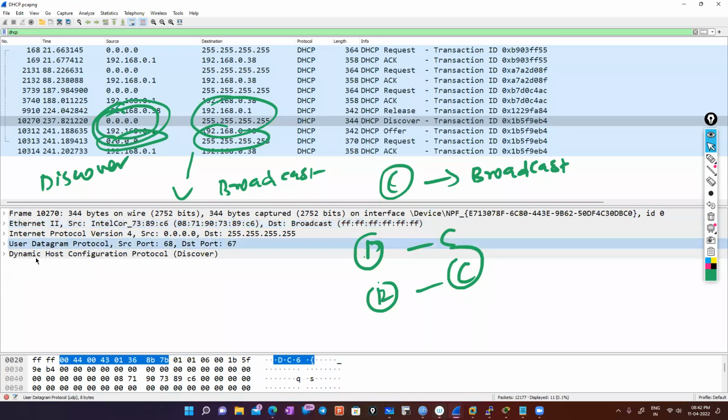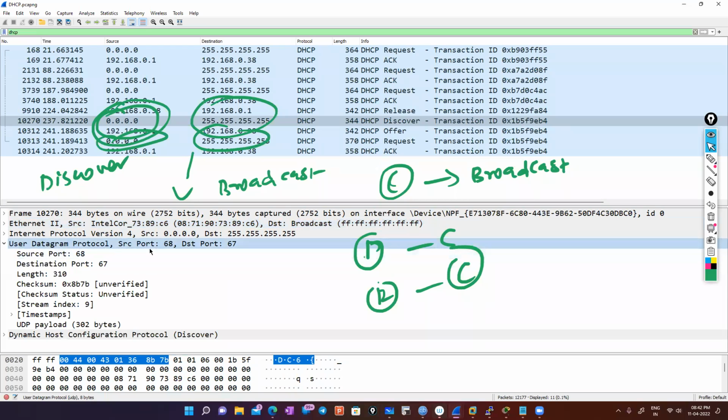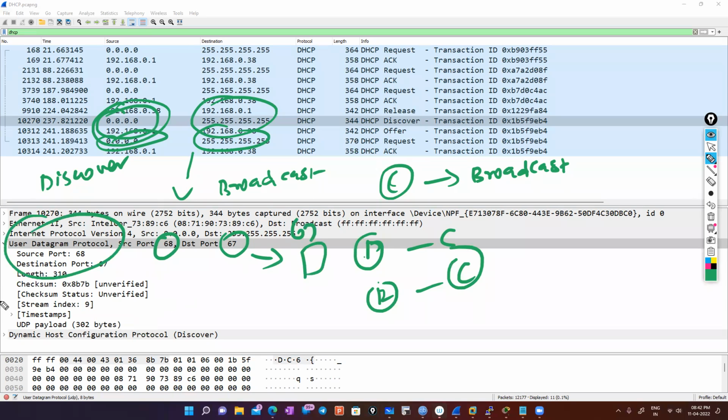And what is the port used here? What is the protocol used? UDP. And what is the client port number? 68, right? Can you see this? This is from the client end, and this is for the server. The server will respond back on port 67. What is the protocol used? UDP. So this DHCP works on the application layer, and this UDP works on the transport layer.